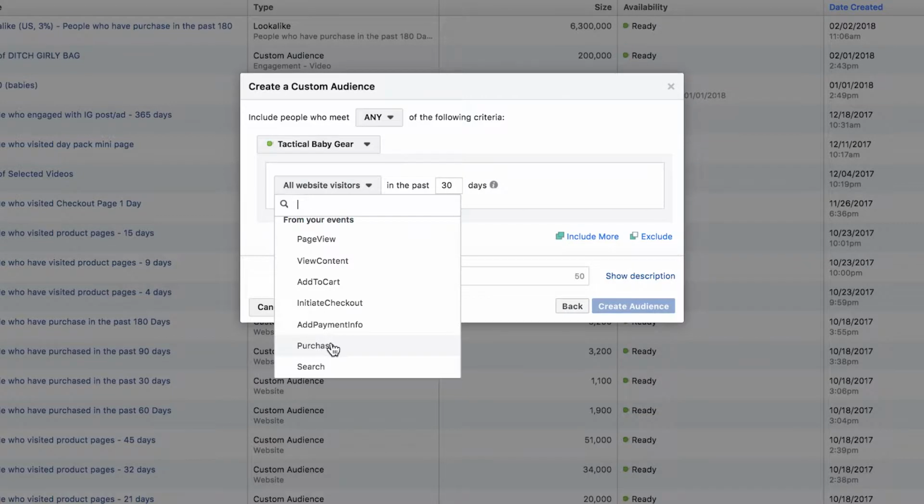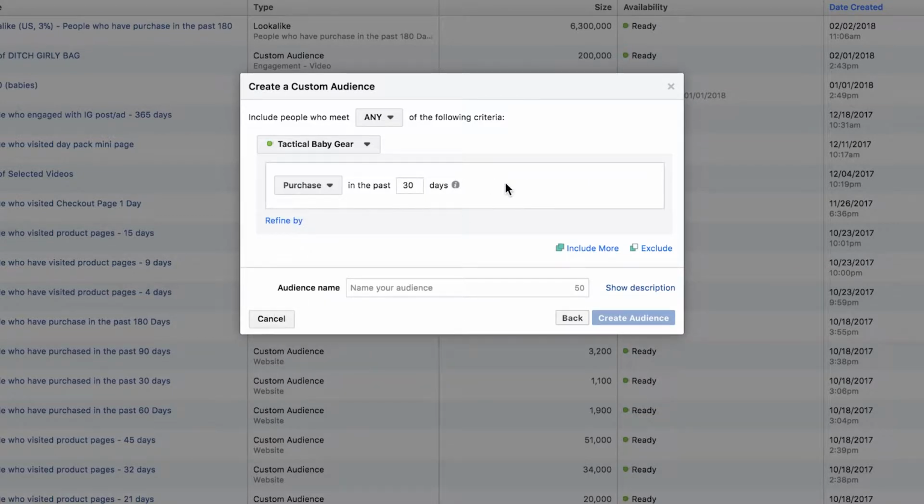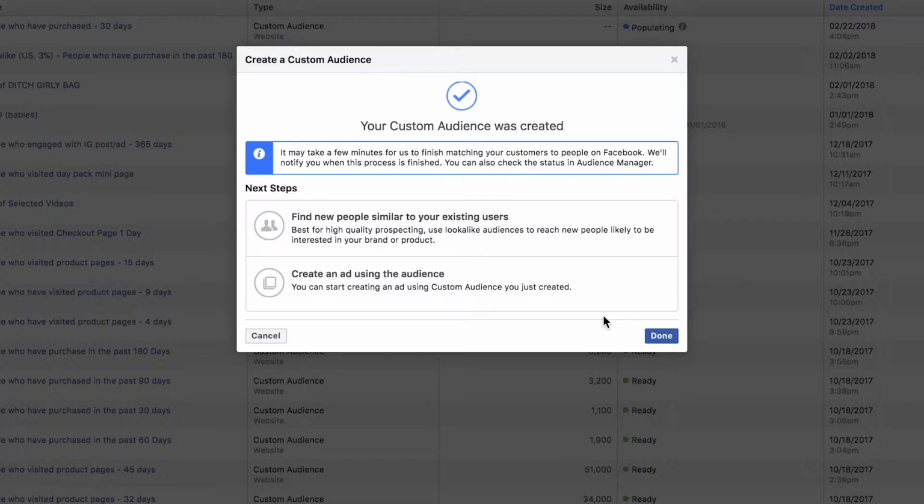You'll have a lot of events, one of them being purchase. So we want to select purchase, and we're going to say 30 days, and we're going to name it people who have purchased in the past 30 days. You're going to hit create audience. Now it says it was created. It's going to take a little while to populate.